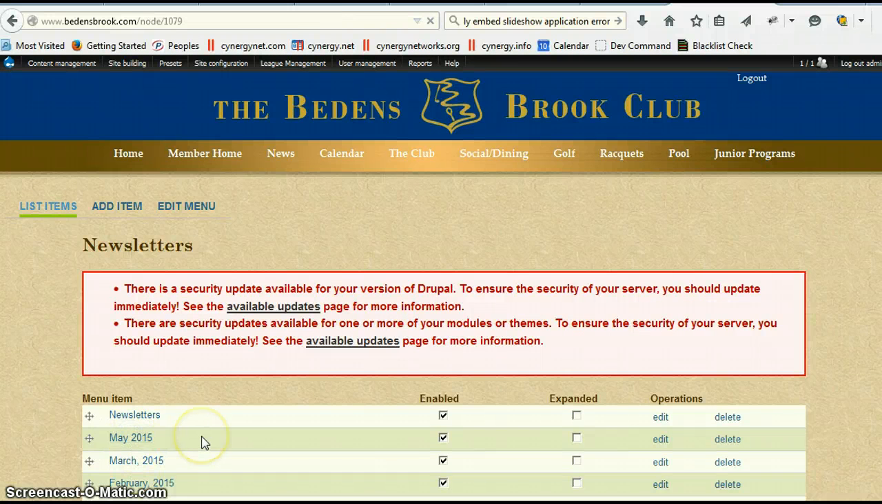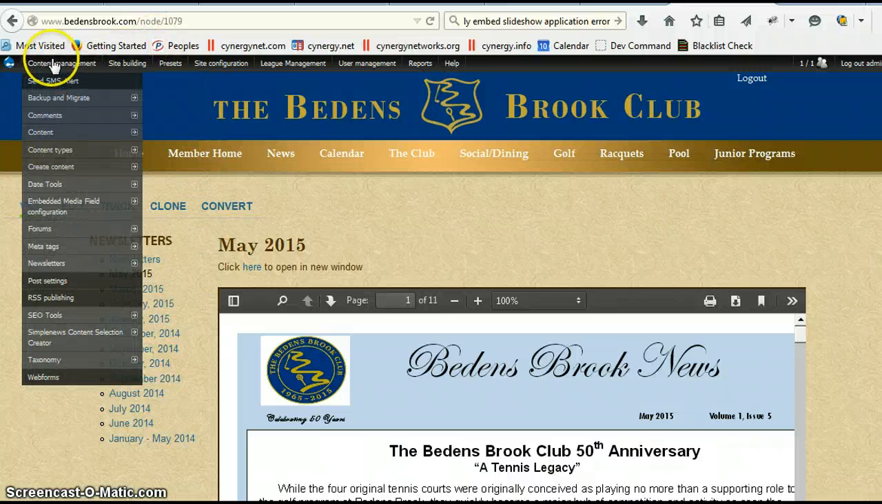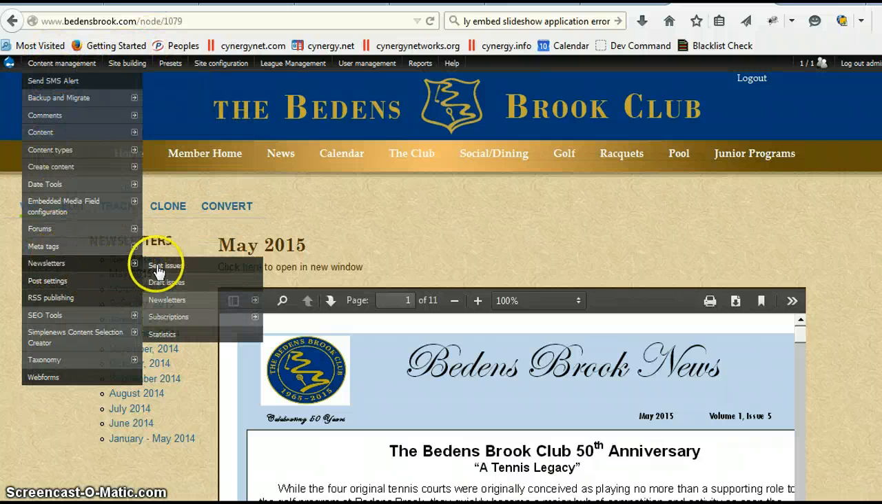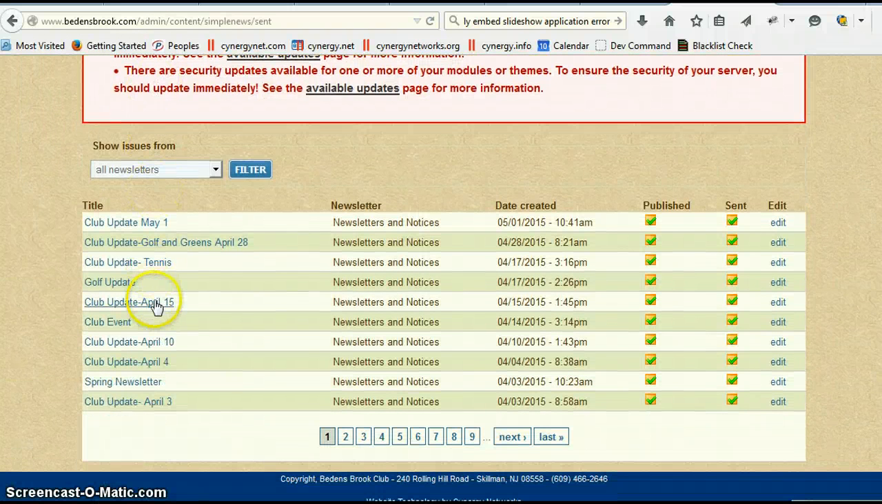So now if I go back to my May 2015 newsletter, you'll see that that's up top where it should be. Again, there's my node 1079, and we are going to find a previous newsletter announcement that we sent out, and we're just going to take a lot of the work that we did there and use it for the new one. So I'm going to go to Content Management, Newsletters, Sent Issues, and then I'm going to find it's probably the March update, the March newsletter announcement that went out last time, I believe.